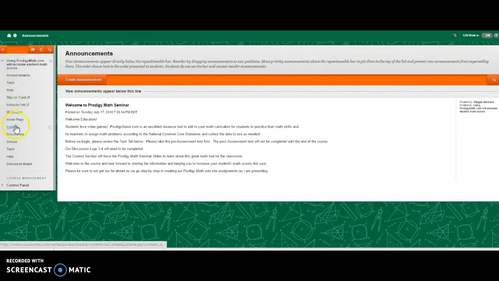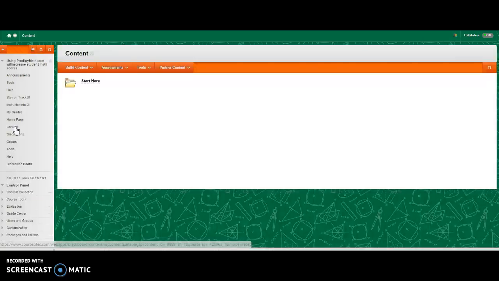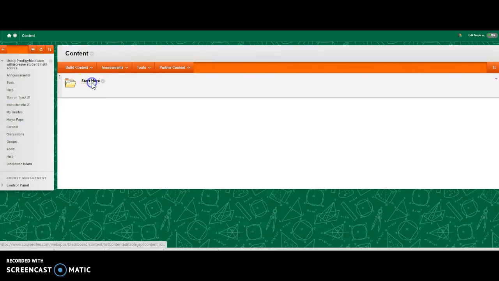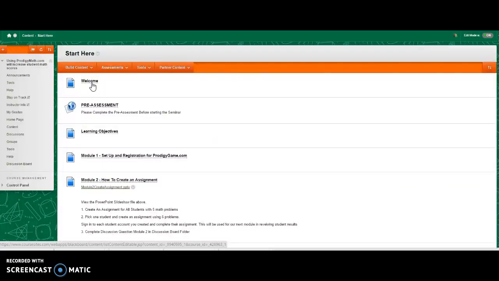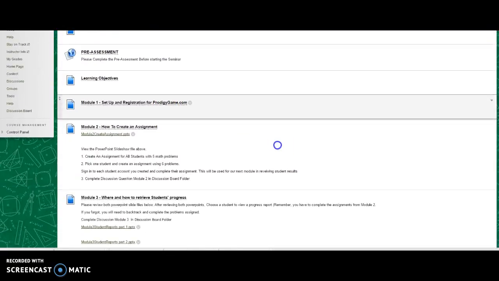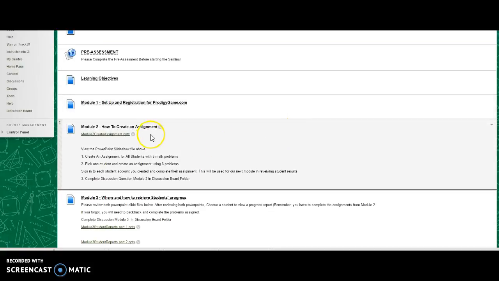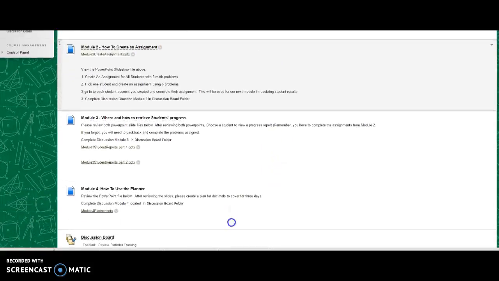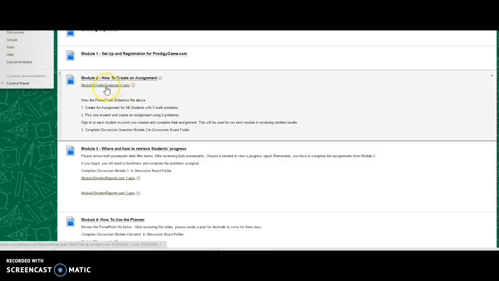Okay, go back to the content. Then here I have all the modules set up. Module 1, 2, 3, and 4. As you can see, I have it in PowerPoint and each slides. And then I have here the slide to view the PowerPoint slideshow file above, and it gives you all the different questions. And then also I have the discussion questions.